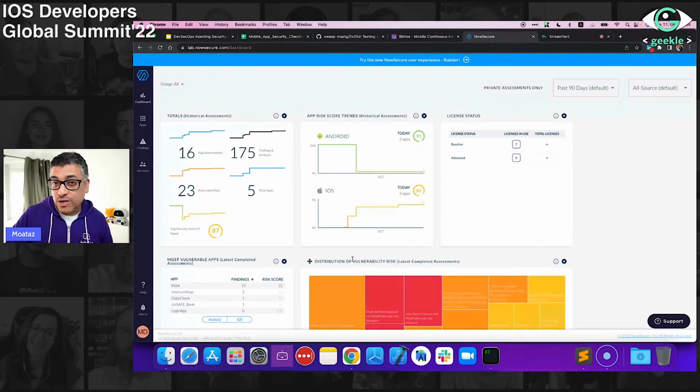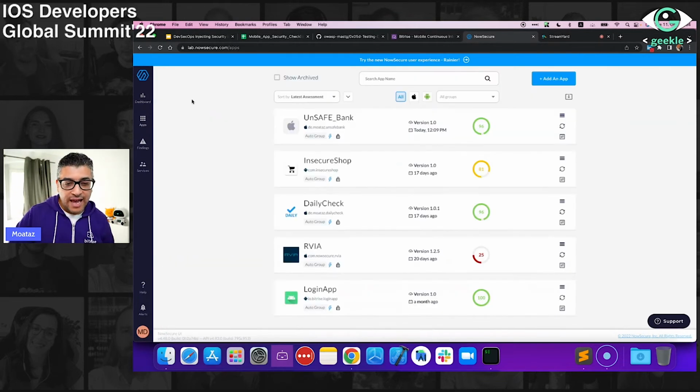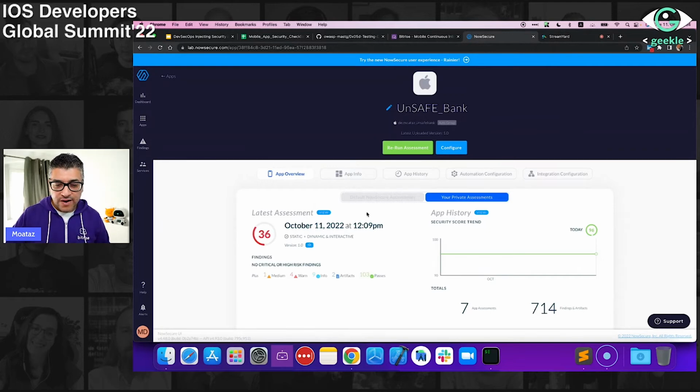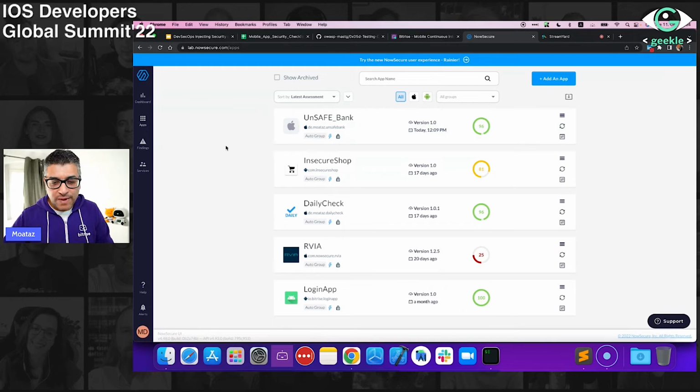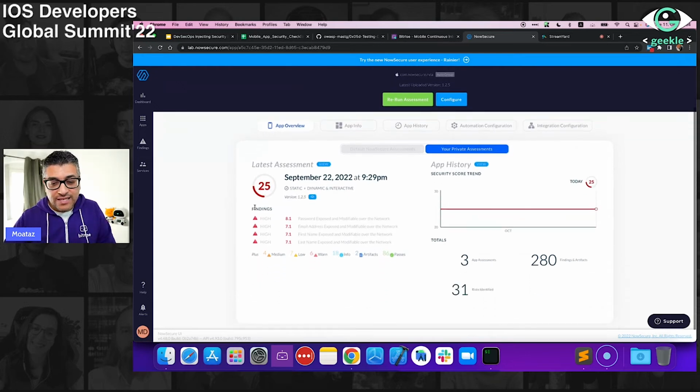What are the vulnerabilities usually inside your apps? What is the app risk score based on Android and iOS? On the apps I can just click, and here I can find my application. Here I can find the security score. Mainly I don't have high risk issues inside this application. But if I go back to, for example, this iOS application, I have high risk issues inside my application here.